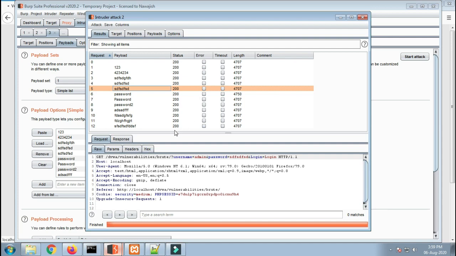But there is one unique thing about these requests: on the 6th request, the length is 4750, whereas the length of all the other requests is 4707. That means there is something unique about this request. As you can see, the username is admin and the password is password over here, and the length value is unique. So we'll try to log in with this password.